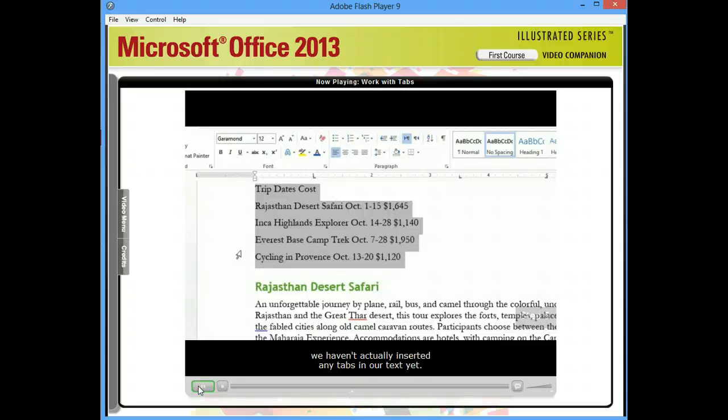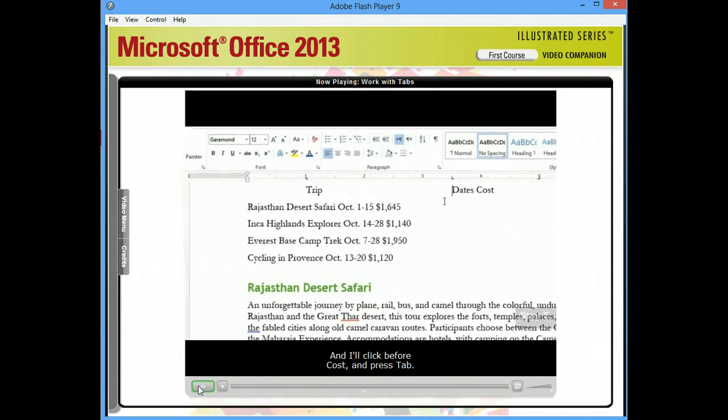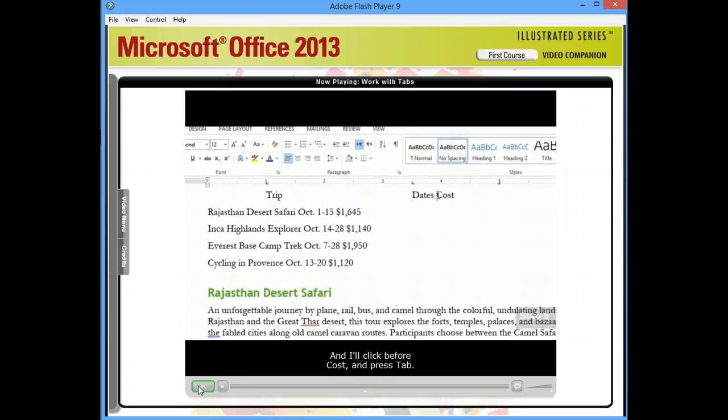Now, the formatting of our text hasn't changed yet because all we've done is set tab stops on the ruler. We haven't actually inserted any tabs in our text yet. So in step 5, in the first line, I'll click before the word trip, and I'll press the tab key. Then I'll click before dates, and press tab again. And I'll click before cost, and press tab.